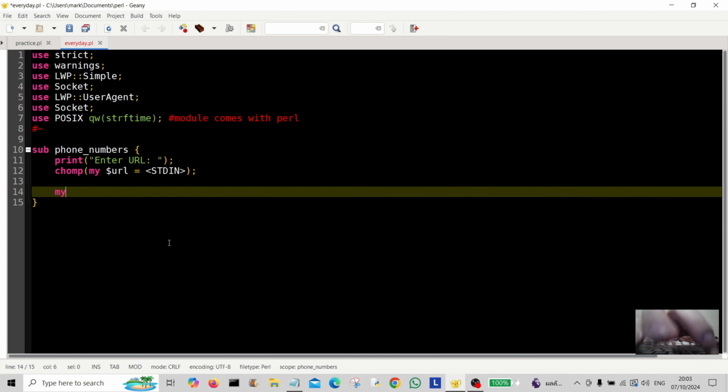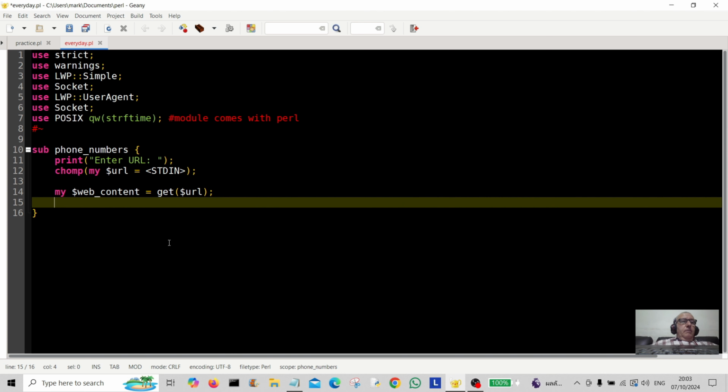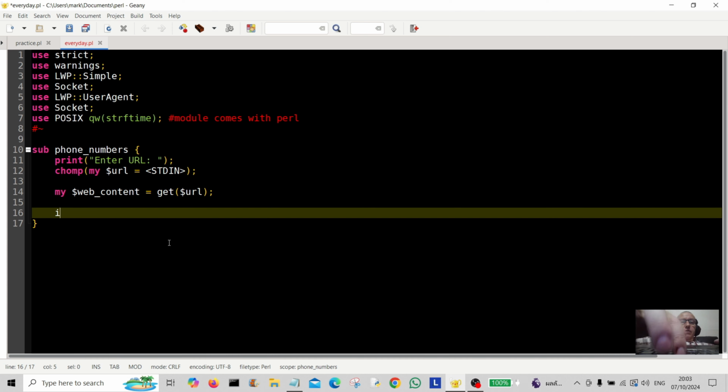Now we're going to create a scalar variable called web content. I'm going to assign this to get and the scalar URL, so it's going to get the information from that URL. Now what we're going to do is a conditional, so if scalar web content.